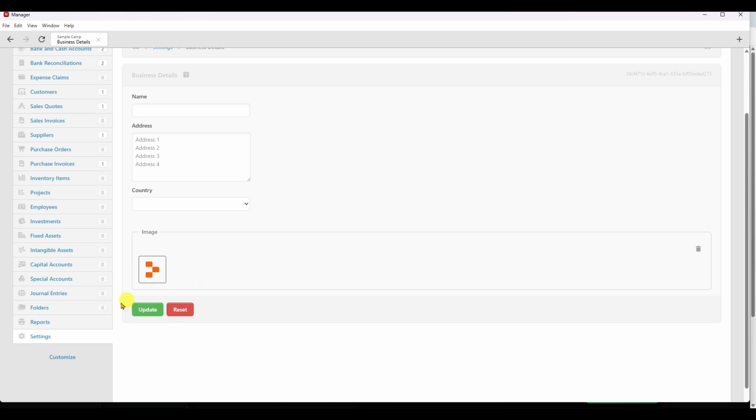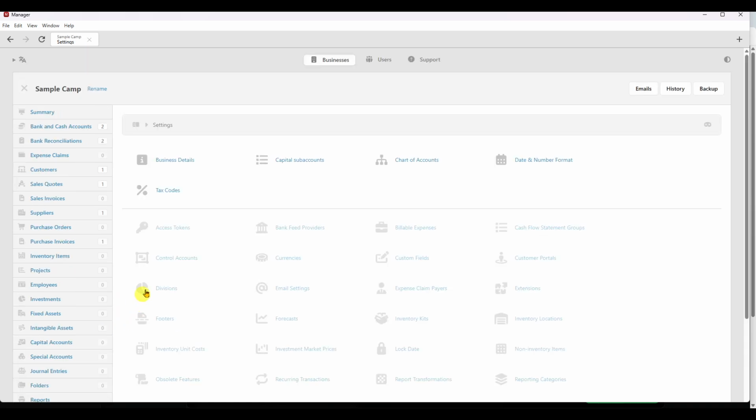Finally, click Update to save your business details. This is the step that applies the change across your documents. After updating, your logo will appear on supported forms such as invoices and quotes the next time they are generated. If you ever want to change the logo, repeat the same process with a new file.